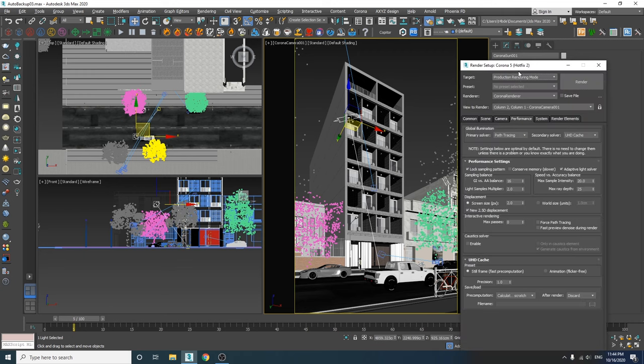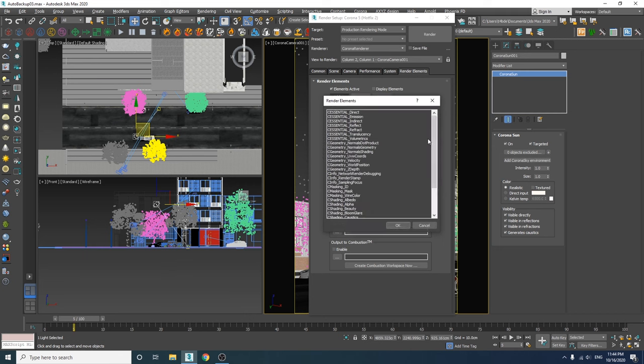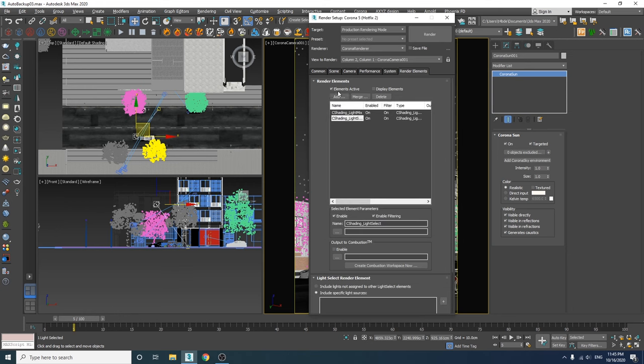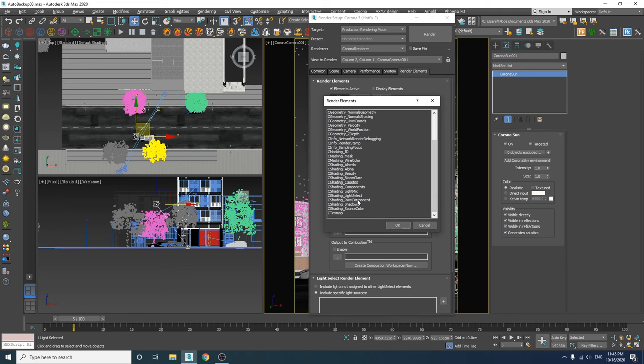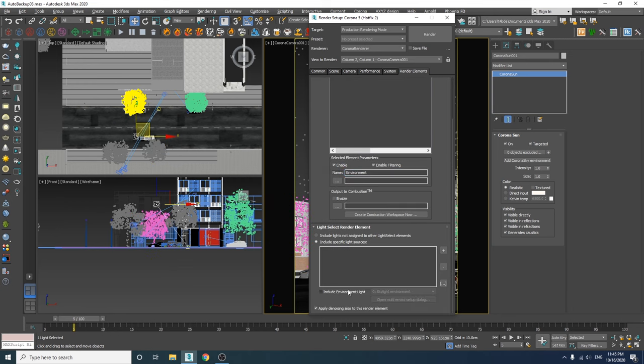Now we have to go to the elements tab and add one CShading LightMix element and two LightSelect elements. Alright, let's use this one for the environment light. Now we need to enable this option over here and choose one of the environment lights that we have. But right now, we can find only one since we've only added one so far, which is the Corona Sky.